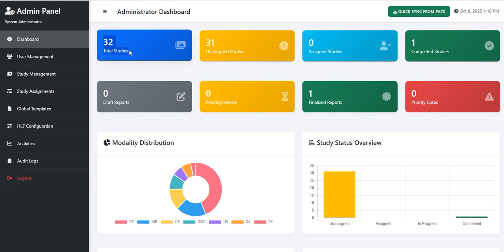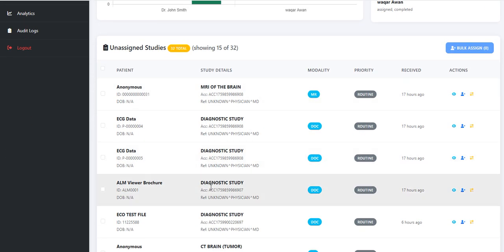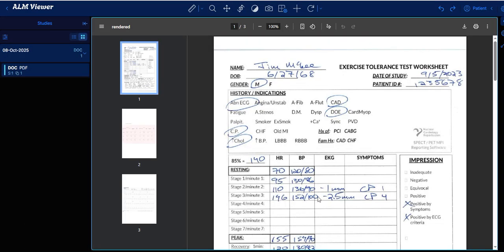Okay, currently we have the same 32 studies, and I have synchronized the new study from the PACS. So it will show you the real study imported from PACS. It will now be 33 studies. Once I assign this study to the radiologist, the eco test file, this one is the study. If you want to view the study here, you can click on here. We can view a study also. You can see this is the same study which we opened in the viewer.